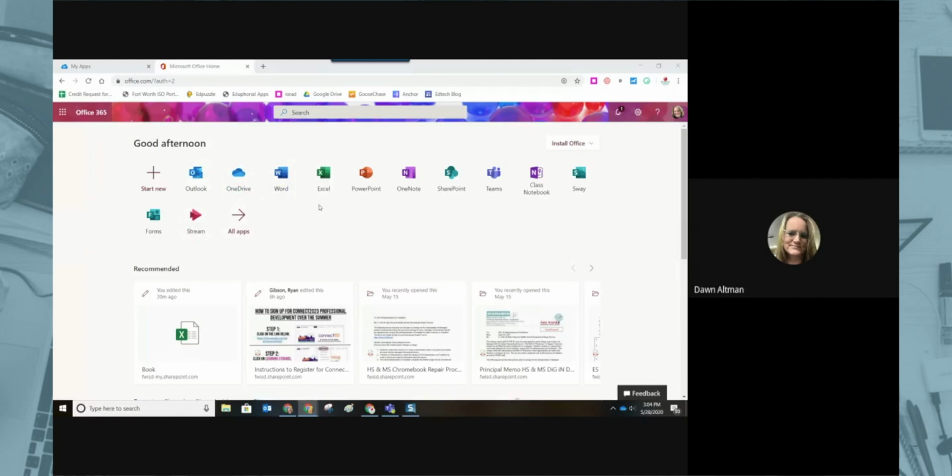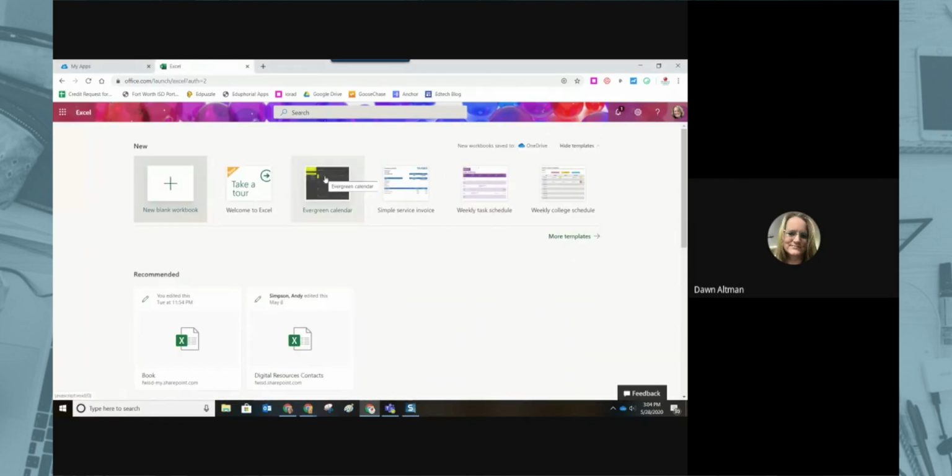Office 365, we're going to go ahead and enter Excel. So I clicked on the icon. This gives me the option of creating a new workbook. That's what Excel documents are called. You start with a workbook. I could take a tour. I also have options of different templates. But for right now, let's start off with a new blank workbook.